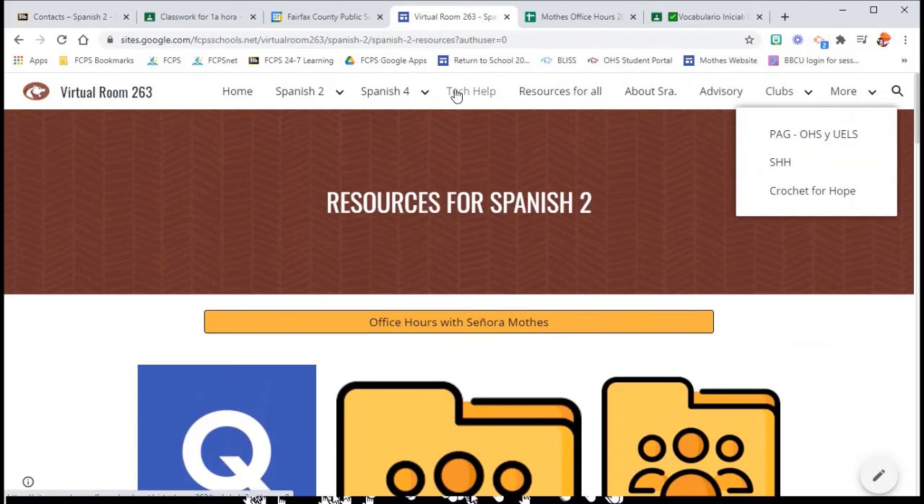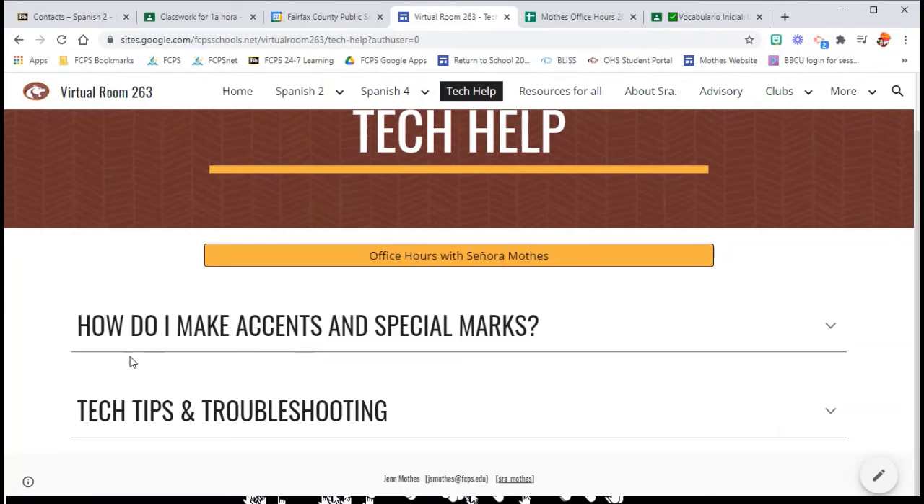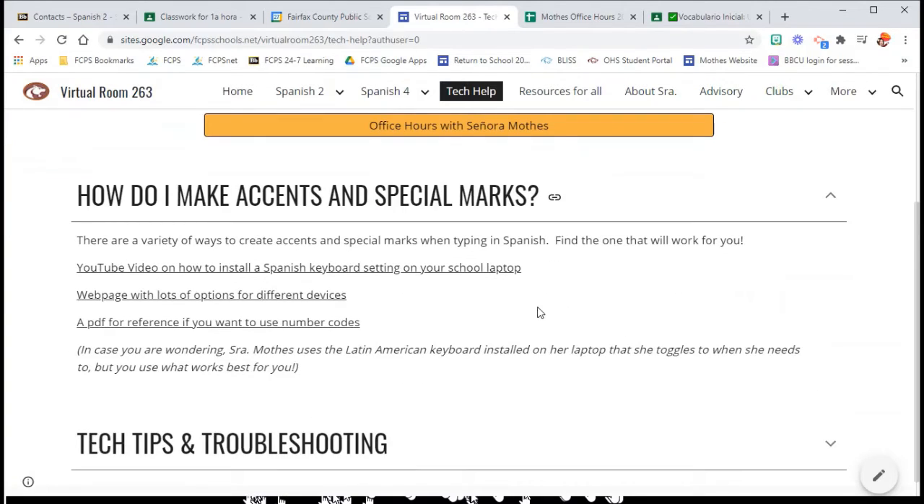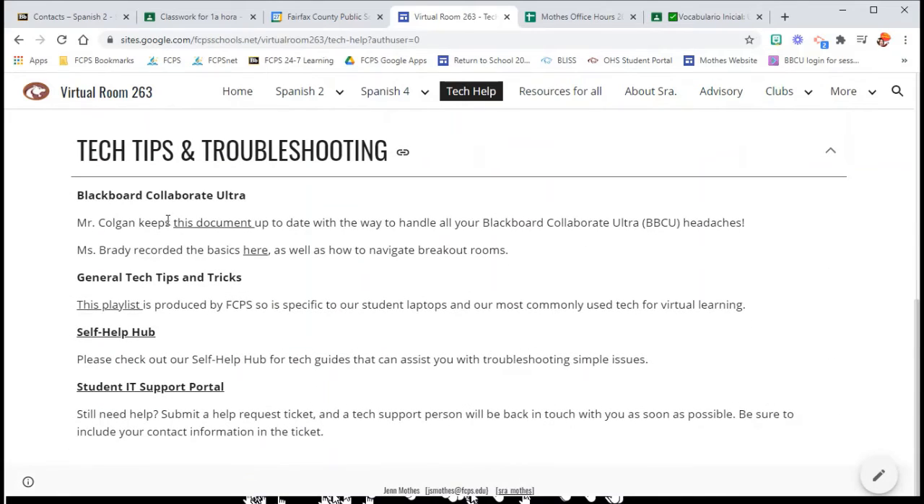Next across the top is the Tech Help tab. This is a great opportunity if students need help understanding, for example, how to make special marks. Almost all of the students in my class have already done this, but if your student doesn't understand how to make those special marks that we need for Spanish language, there's lots of opportunities here for students to choose which one they feel most comfortable with to use on their device. This link also here has easy access to all sorts of resources for general technology troubleshooting.